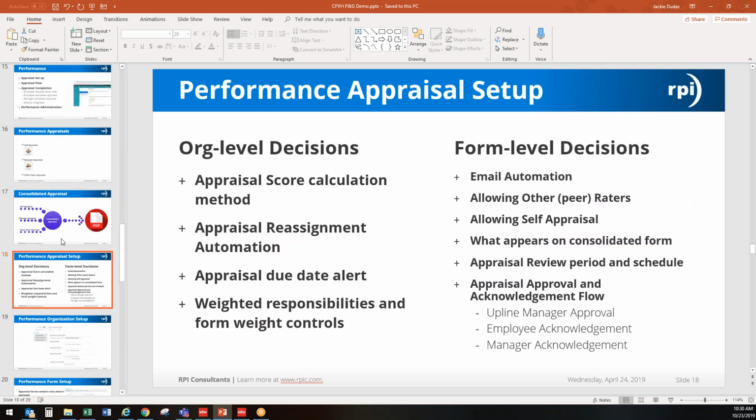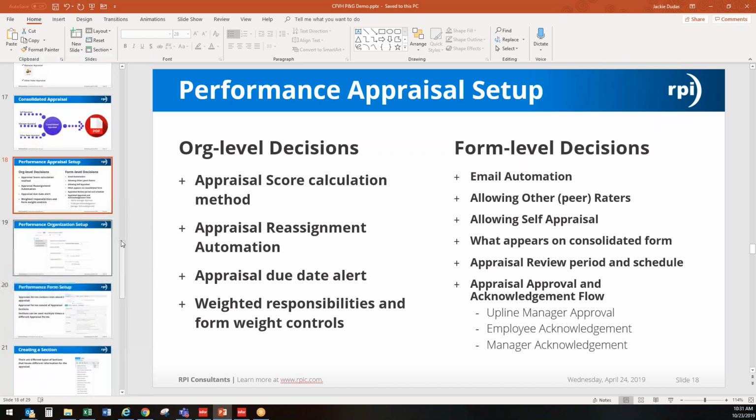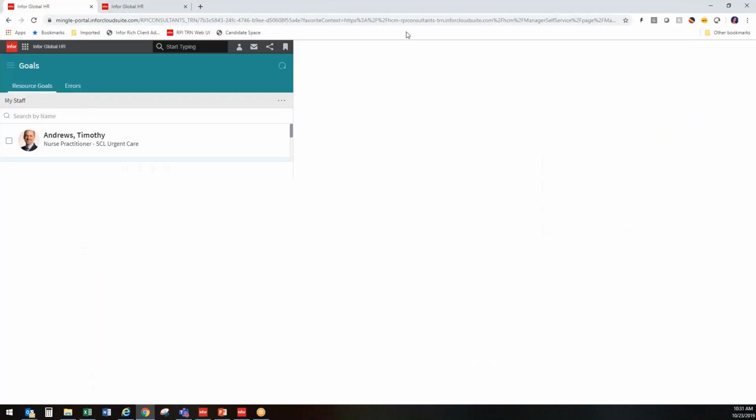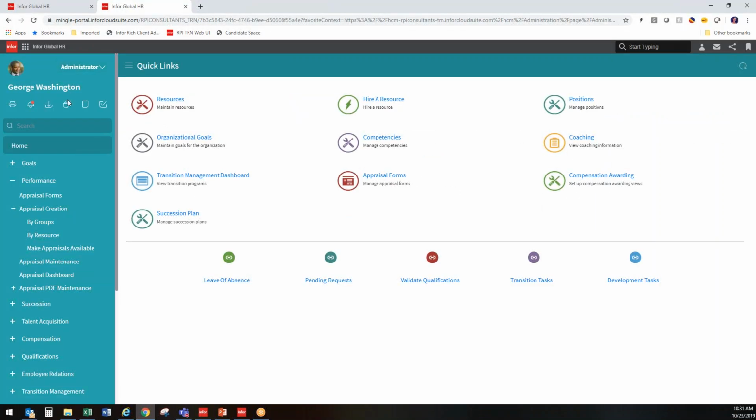You do not have to have the self-appraisal piece. If you don't require a self-appraisal, or if you don't even offer one, we can turn that off within the system. So probably the best way to do this is just to take you in and show you a little bit, and then we can come back to some of these org level and form level setup decisions. So let me jump in. Let me figure out which browser I need to be on. Go in as the administrator.